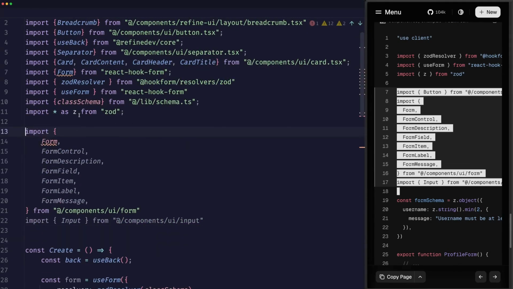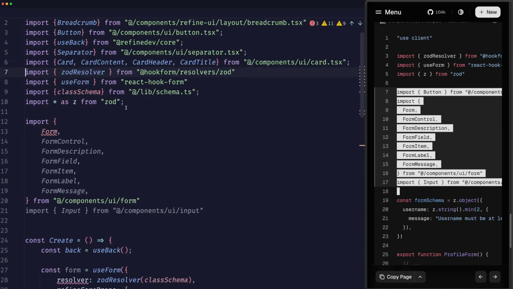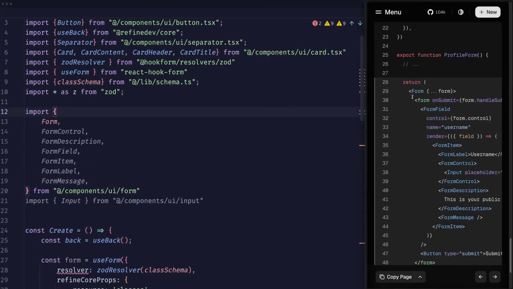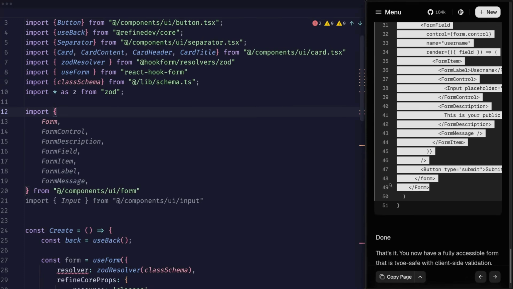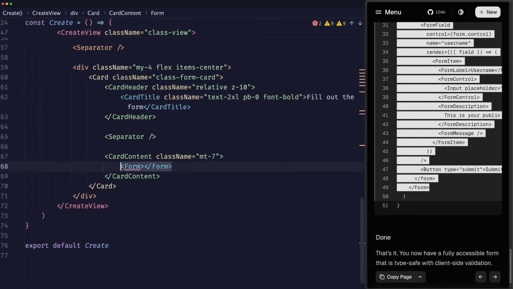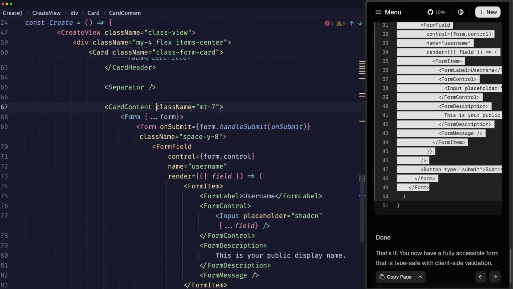A button we already have, and we can delete the form that we imported before. It's going to be coming from components UI form. And then finally, we can copy that form and use it right here within JSX. It's form where we spread out the form information. Then we have an onSubmit that calls handleSubmit with the onSubmit function, a class name of space-y-5.